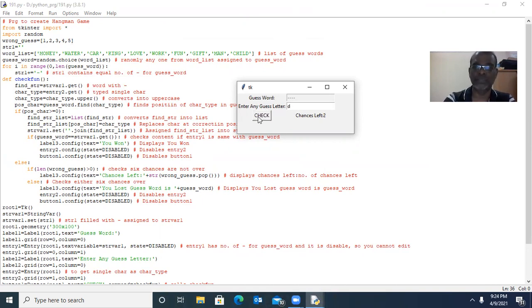4th item is removed. Chances left is 2. This also removed. Last item, F. F is there. It should be gift, but I don't want to type correctly, I type the word H. So you lost, guess word is gift. So at last, len of wrong guess is greater than 0, it is not true. It will become false because the wrong guess does not have any items inside. So it comes here. Label 3.config equal to text you lost. Guess word is gift. Again, entry 2 is disabled as well as button is disabled.